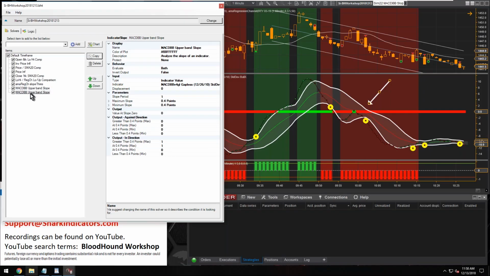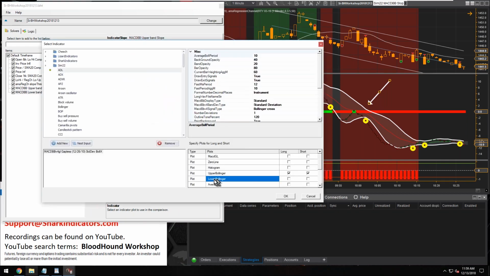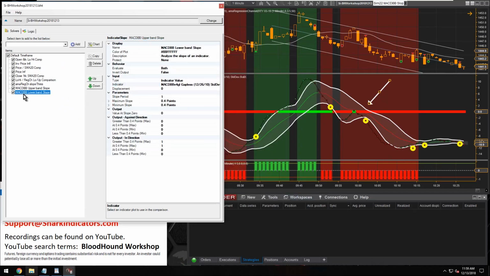make a copy of it, and rename this to the lower band. Go into the indicator settings, and select the lower Bollinger plot here, the lower band plot. I'll select that. So now we have a solver that's going to check the slope of the lower band.